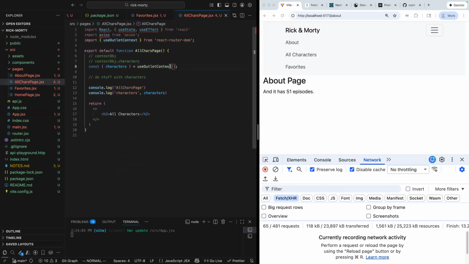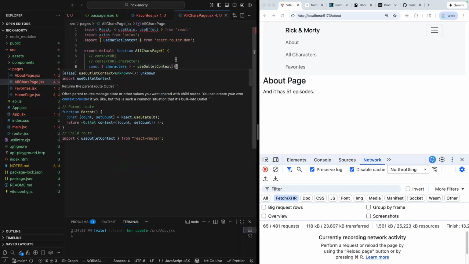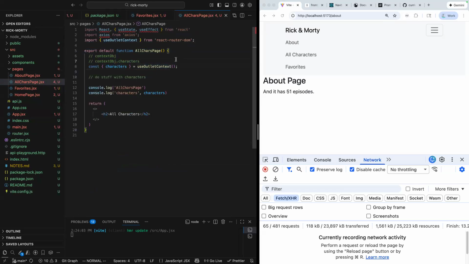Tom, yes, sir. Quick one, I promise. Outlet context, is that considered a use state as well? So if that changes, will it update the components? That is a good question, and I believe the answer is yes.